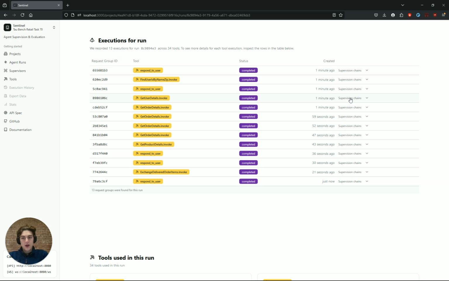The great thing about the supervisors in Sentinel is that they're completely configurable. So you can define your own supervisors, or you can use the supervisors that we provide. There are three main categories. You can use deterministic code-based supervisors, you can use language models as a judge, and you can use humans as well.